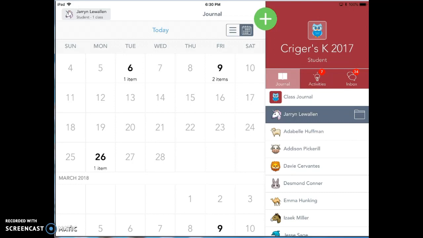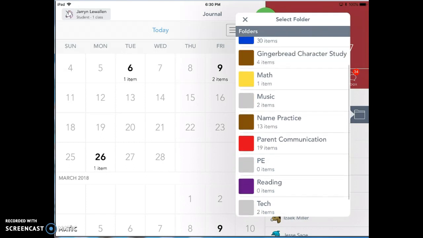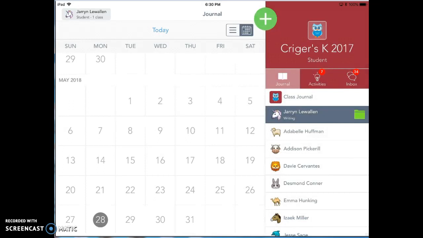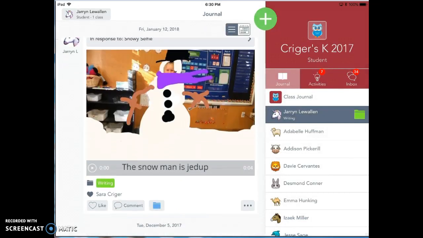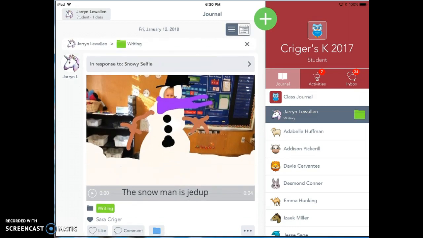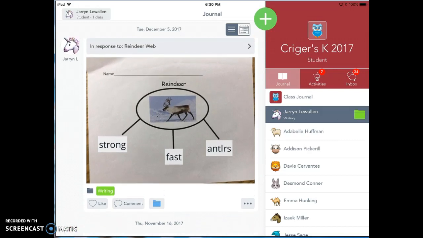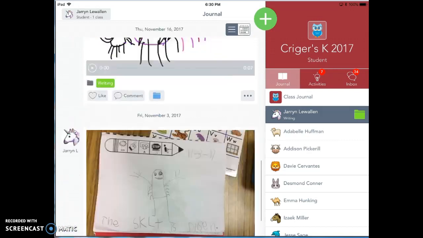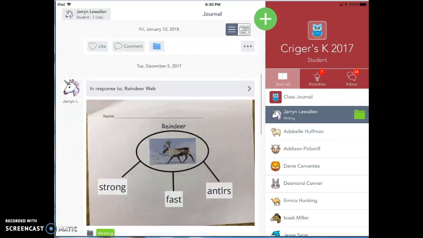So within Class Kick, even, we're creating our own snowman selfie and talking about what our snowman was doing after we read Snowman at Night. Making a word web about reindeer when we were studying reindeer, taking a picture of our writing and reading about it.